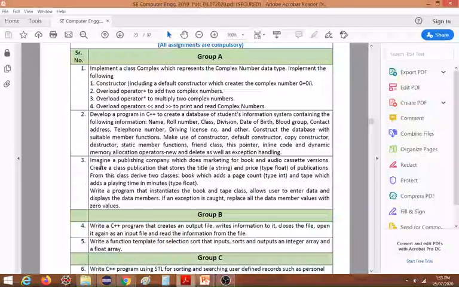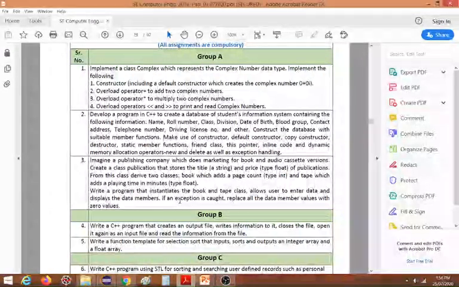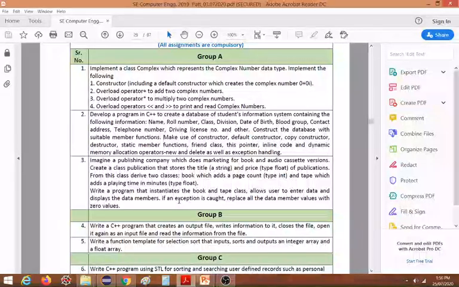Now the third one is to maintain a database of a publishing company, which does the marketing of books and audio cassettes. Here also we have to maintain the information and write the program that will allow the user to enter data and display the data members. We even have to implement exceptions. If an exception is caught, replace all data member values with 0. So we have to learn about exceptions also. This is the third assignment we have.